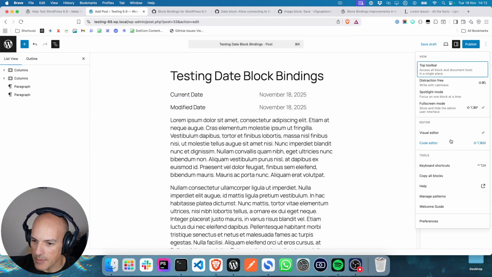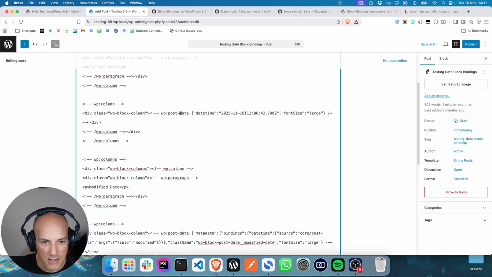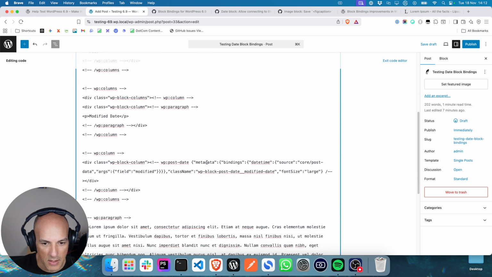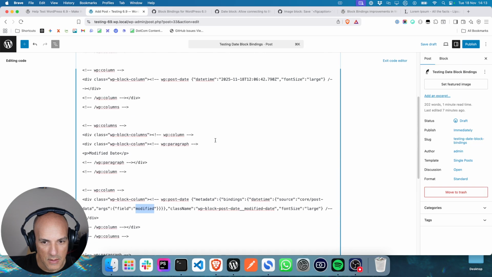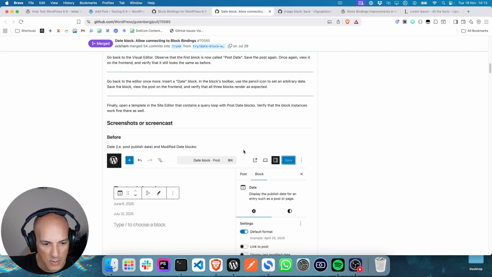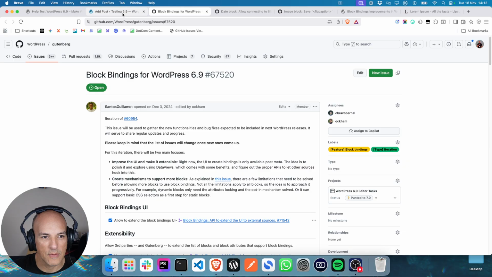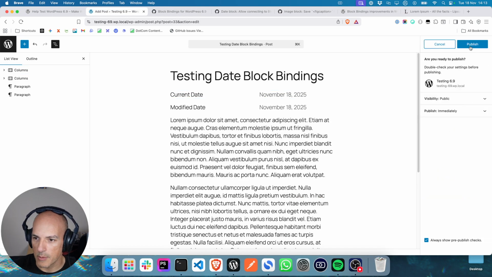Okay, so let's go back to the code editor. So the date block is using datetime as its source, font size set to large. The modified block is using the block binding. It's interesting how it uses post date on both. There's the modified date class. There's the modified field. So now if I save, let's exit the code editor and let's publish this.